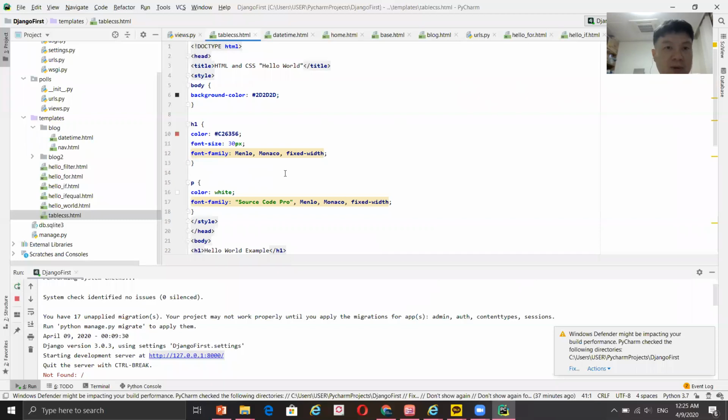Okay, now this is the HTML file. The title is HTML and CSS Hello World, and you have body. It's one P. So I hope that you already understand this. Okay, so the body, H1 and P are the components or the tags that you need to use in the HTML.